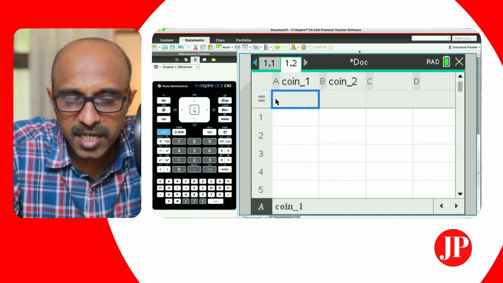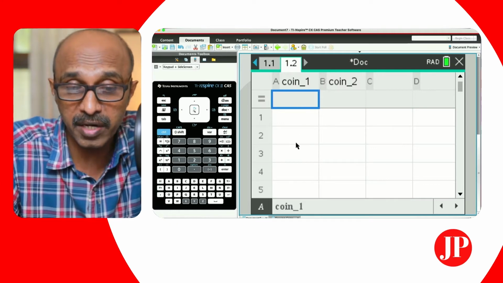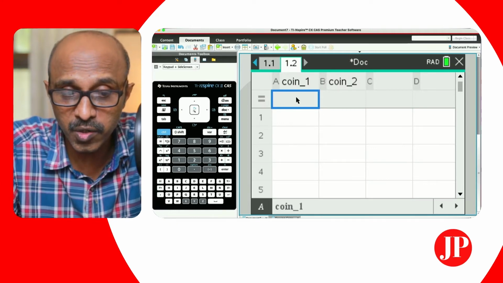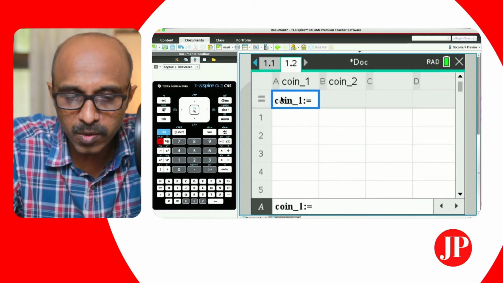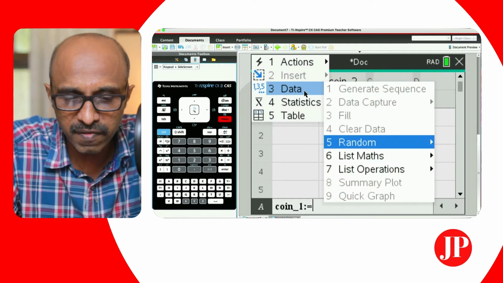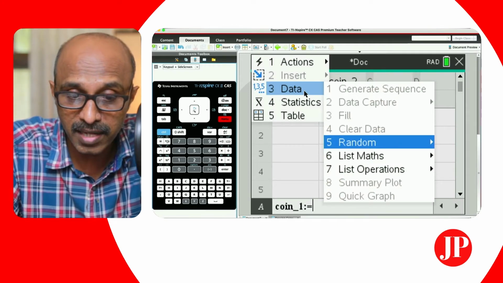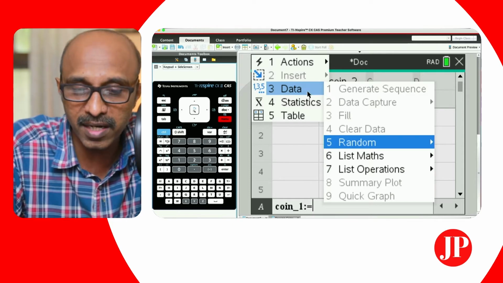The second row where it says equal to is where you enter a particular formula for any cell, just like in Microsoft Excel or any other spreadsheet. So when you're there, you can hit equal to, and then you can go to menu, and under data, you've got these 3 fantastic options. I would like you to go and explore random, list math, list operations. Let's see how many we can cover today.